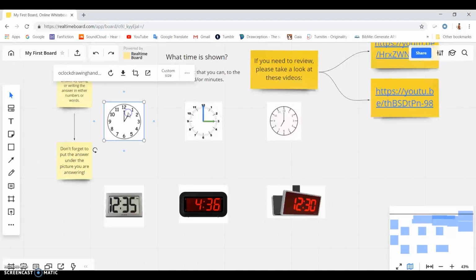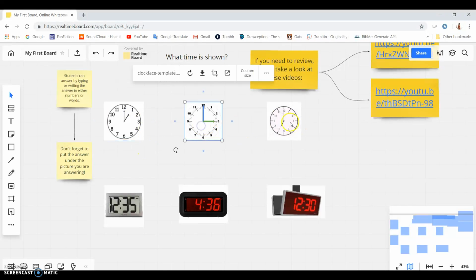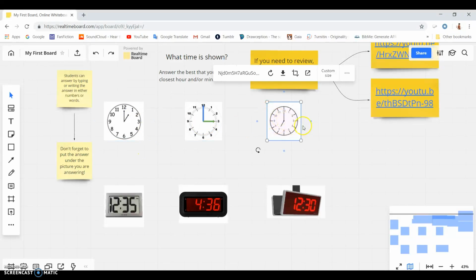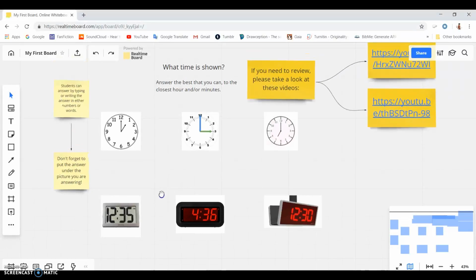Now, these were actually cropped from their original pictures, which is pretty great since you don't need to edit it on another editing site. That's pretty much it.